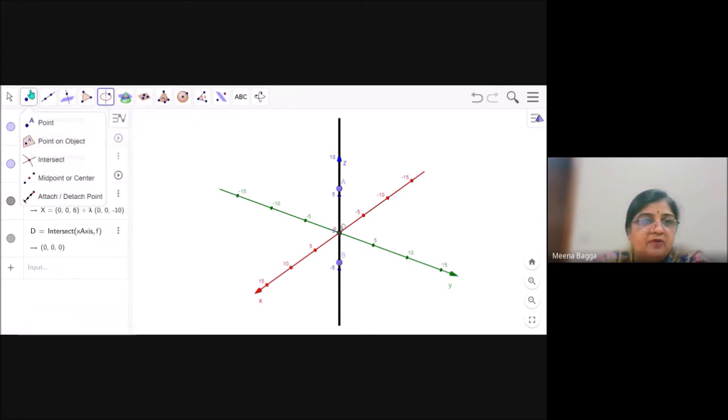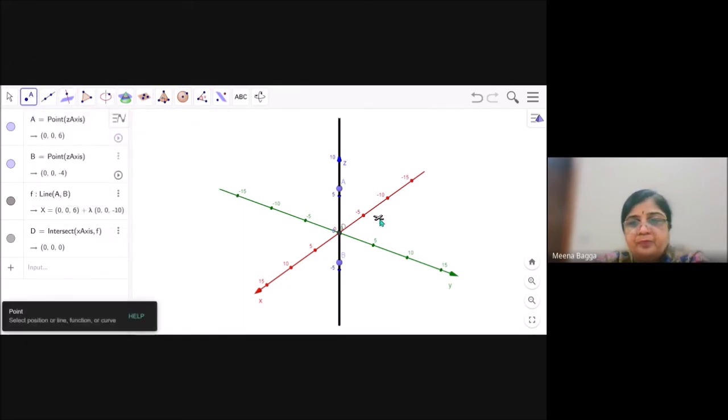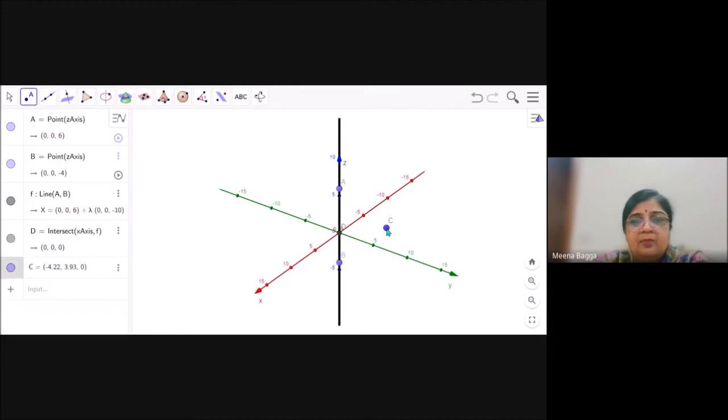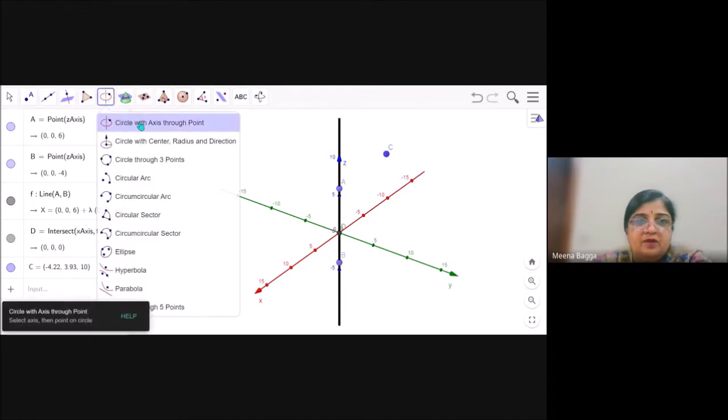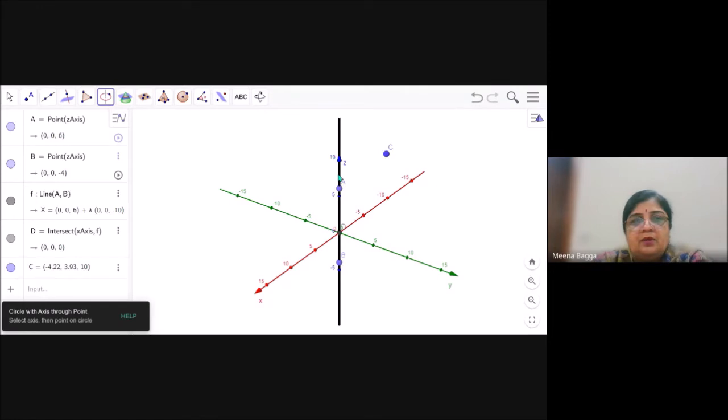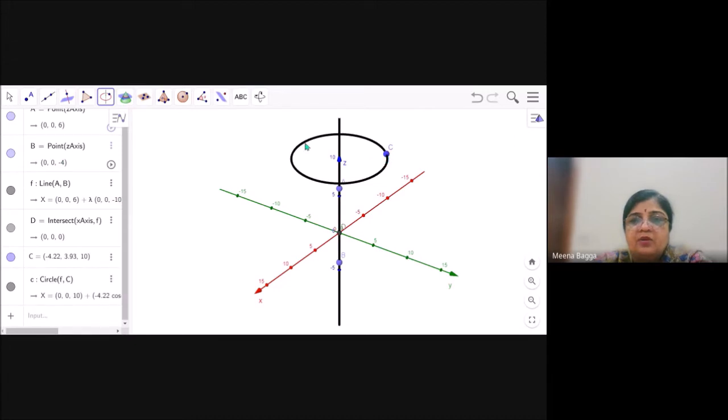Let me first create a point. I'm choosing a point here. Now choosing this circle with axis through point. The axis is this line and I want the circle to go through this point. You can see this circle is created. Now this point C is fixed. I have already created it.